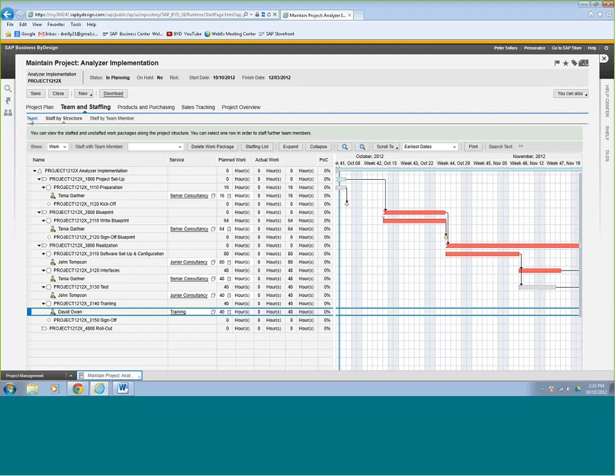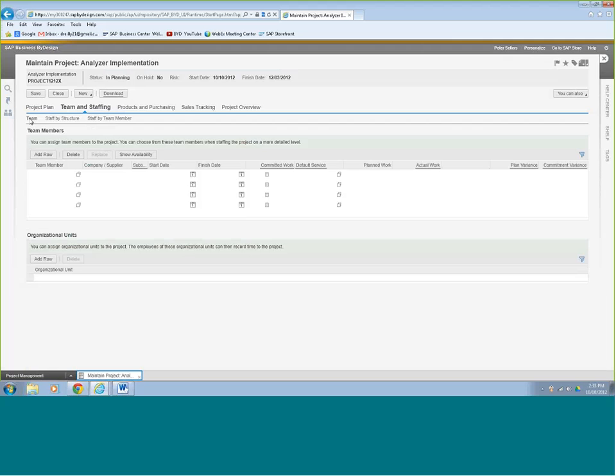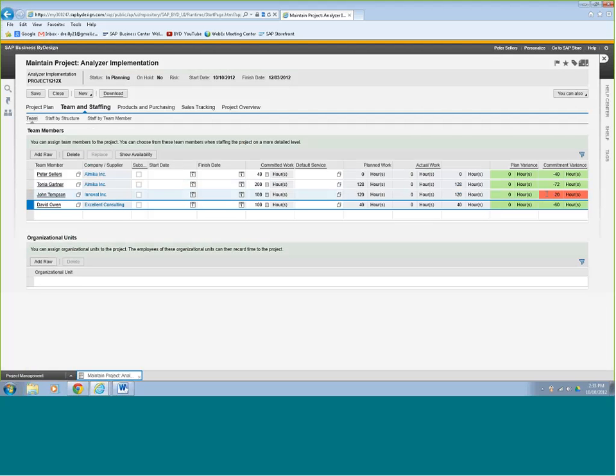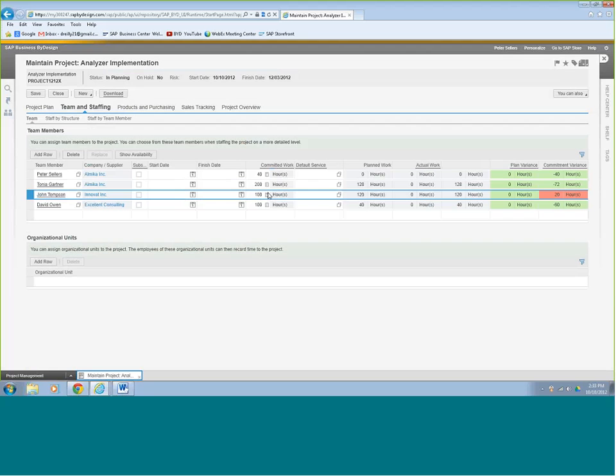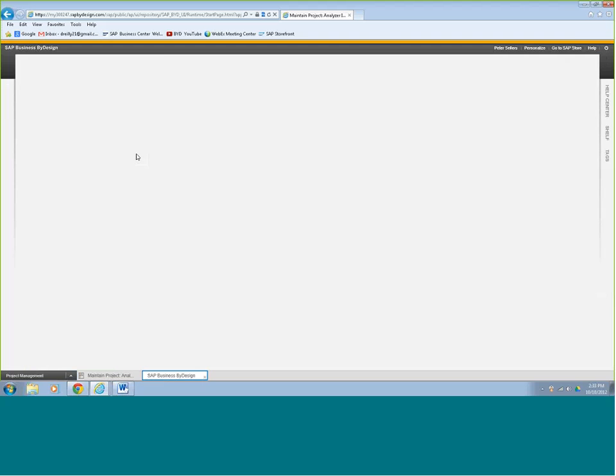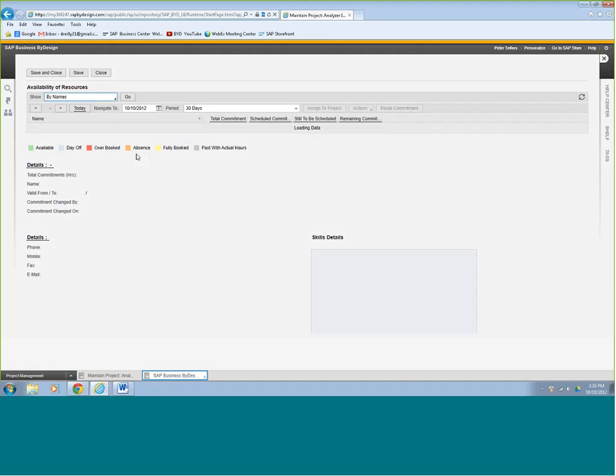Now, let's go back to our team here. And we see here that John, I had originally thought I'd use him for 100 hours, but it's actually going to be 120 here. So I'm going to have to change this to 120. So change that. I'm going to need him for 120. And I should take a look at John's availability.